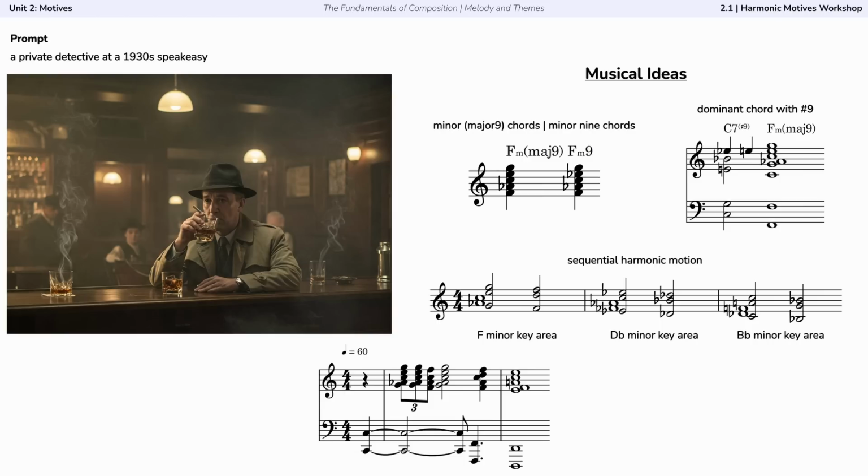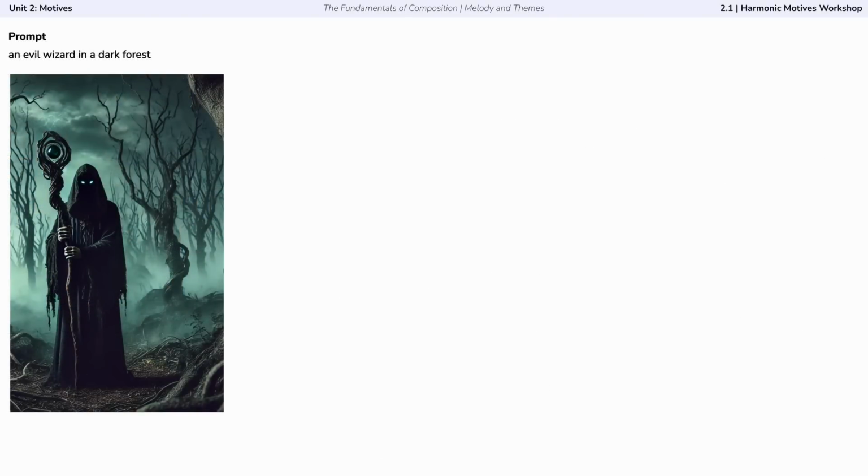All right, I'll finish this brief video with one more example. I won't go into as much detail with the process for this one. I will, however, include it or an image very close to it in the exercise assignments for the week. The prompt is an evil wizard in a dark forest, so quite ominous and eerie. In terms of musical ideas, I could see this going one of two ways.